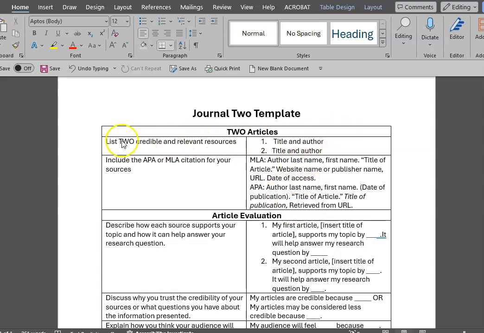The first thing you want to do is list your credible and relevant resources. Remember, you're supposed to be using the Shapiro library, so you should not have any articles or essays that come from a .com source. All of your sources should be .edus, .orgs, possibly .gov, any of those, okay? The first thing you're going to do is just list the title and the author, using either MLA or APA formatting, and I've listed all of the information you need. Use the exact same punctuation marks that you see in each spot, and you'll be just fine.